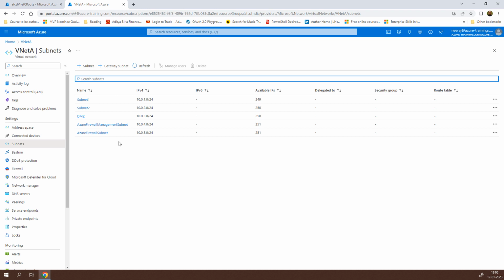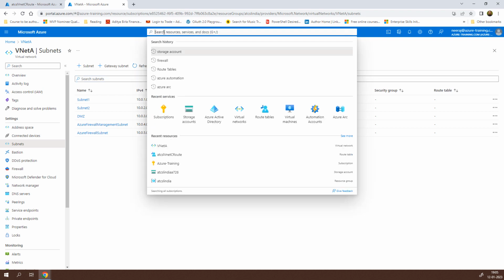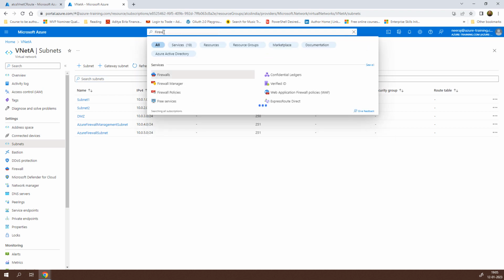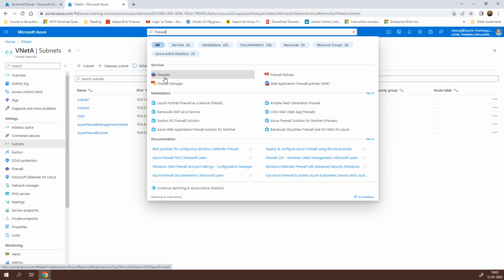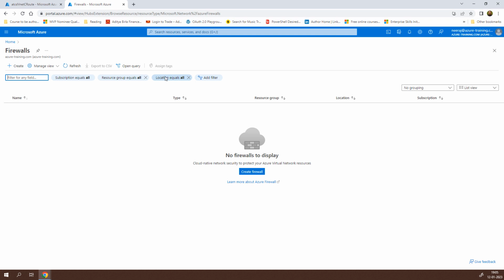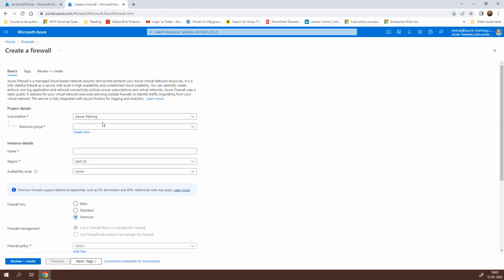Now that this is done, what we can do is we can click on the search bar and search for firewall. And the first option says firewall. I'll click on it. Once we are there, I'll click on create. And once I'm there on the create a firewall page, I need to select the resource group. I'll choose ATCSL India. For the name, I'll choose DMZ firewall.